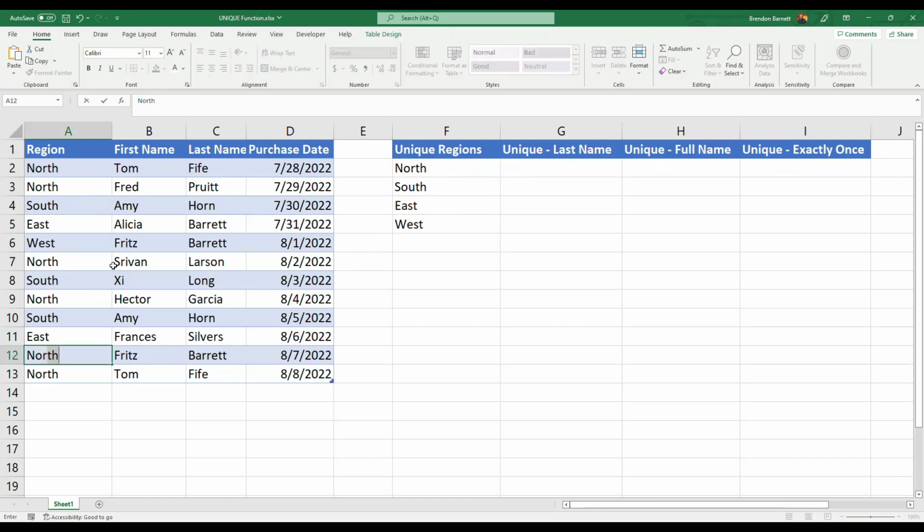If that data gets updated, for instance, if all of the western region sales ended up being northern region sales, that value gets automatically removed from your unique function.